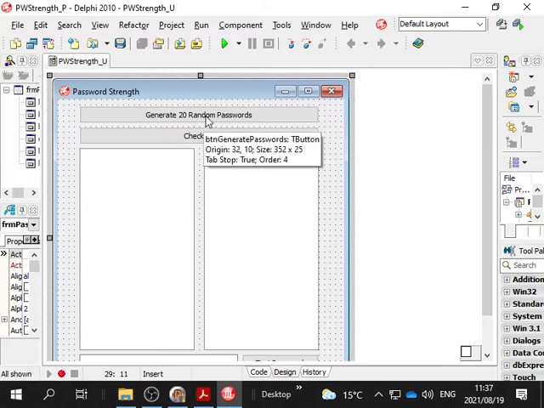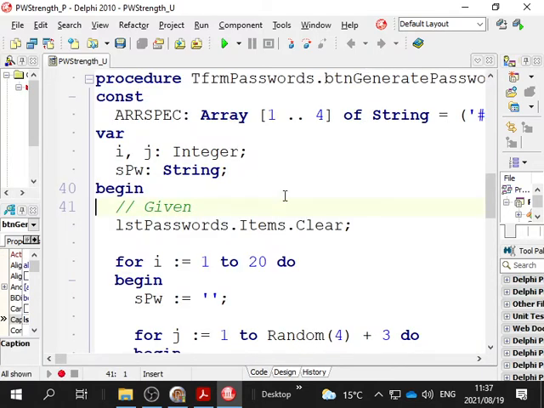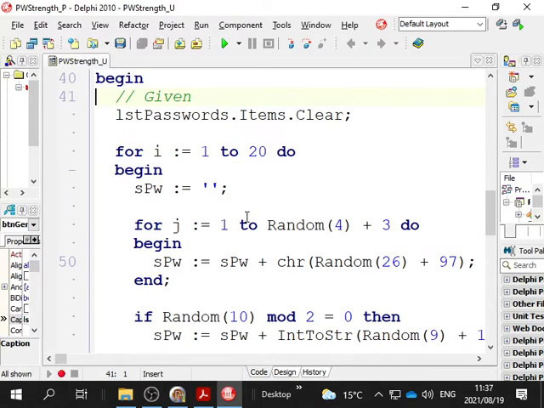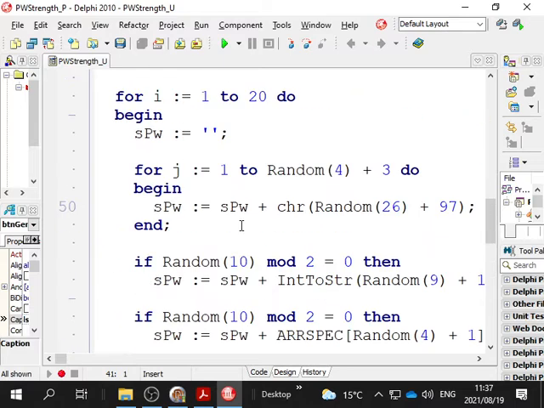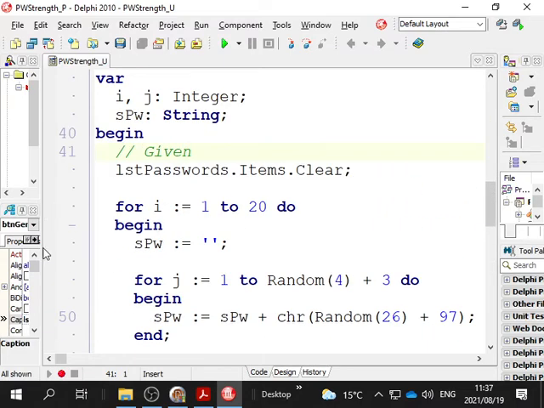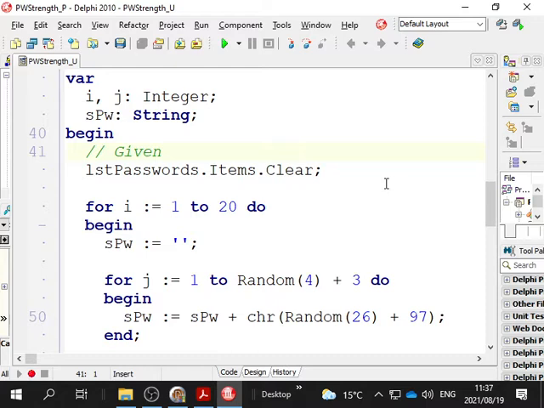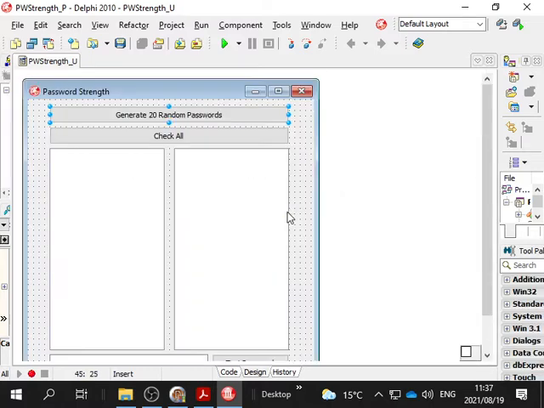So now they say generate 10 random passwords. That button for generate 10 random passwords, people, the code was written for you. So it clears the list box. It's always a good idea to know what the code is doing. We clear the list box. Where's the list box? This one here, LST passwords. And then there's LST strength. So this is the list box of the passwords, that's the list box for the strength.